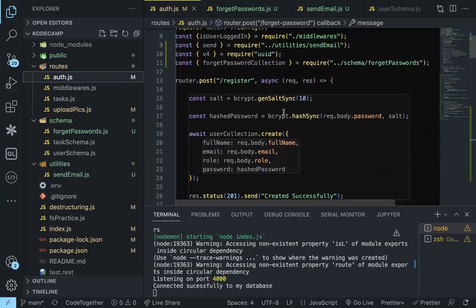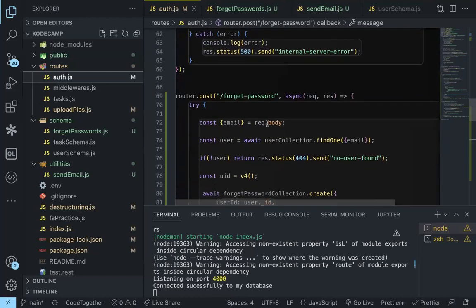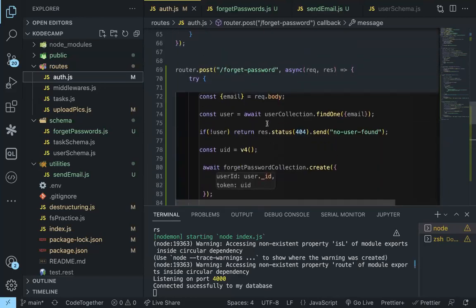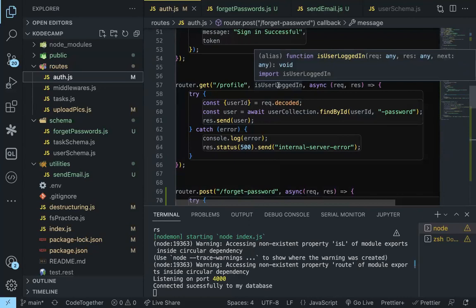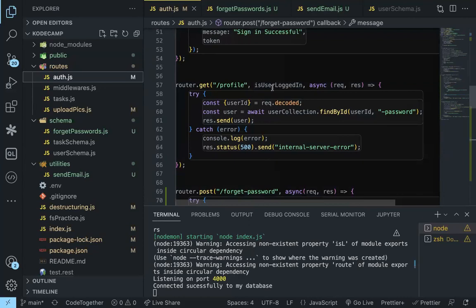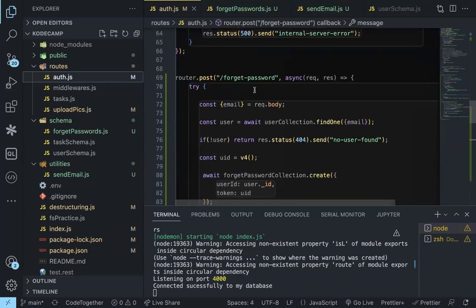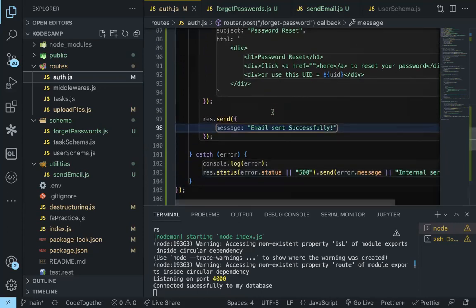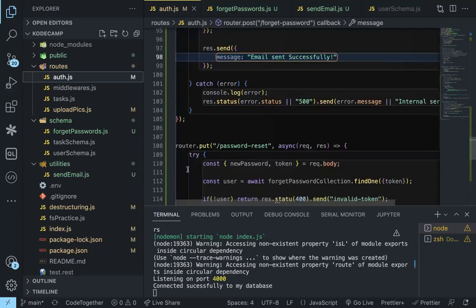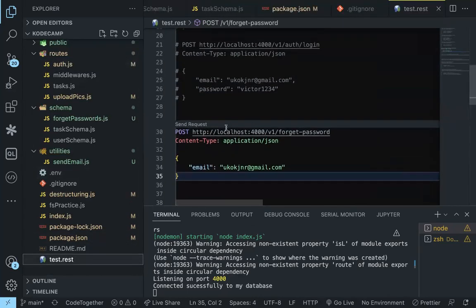No, it's not there. Profile. It's only in the profile that I actually used a middleware to check if the user is logged in before we can give him his profile details. But in forget password, we didn't use that. And in reset password, we didn't use anything like that. So let me check it again. Post to this route.